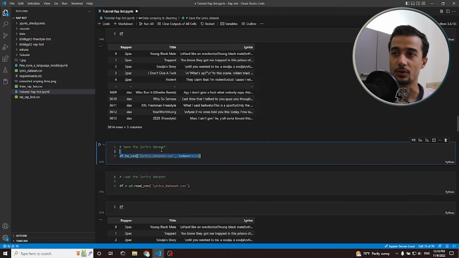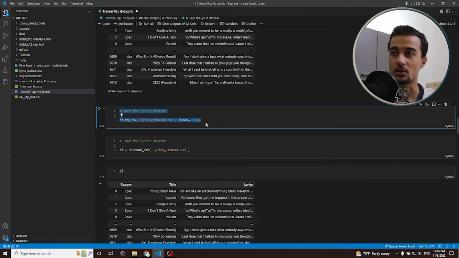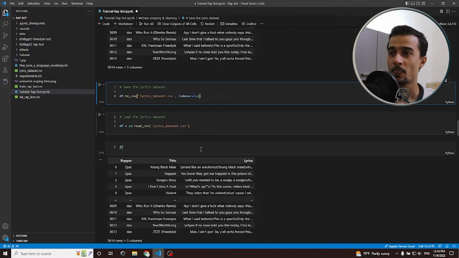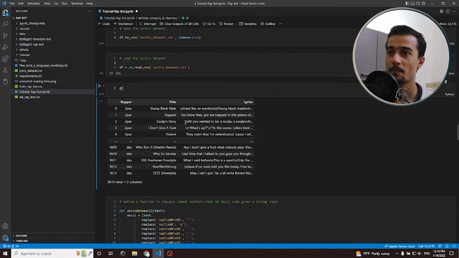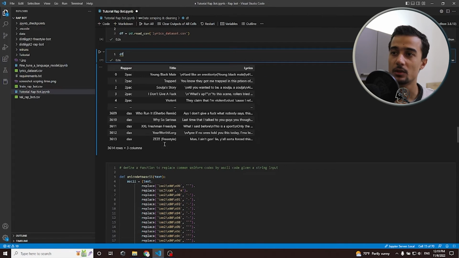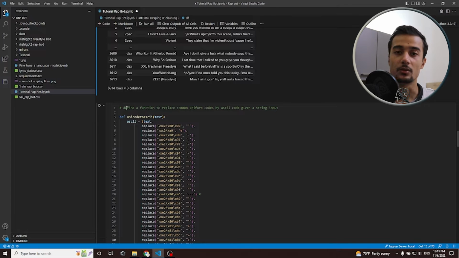Okay, so if it is the first time running this notebook, you need to save the data frame so that you can use it afterwards. I already have saved the data frame, and I only need to read it here. Okay, so here it is. Next we're gonna have some cleaning steps.